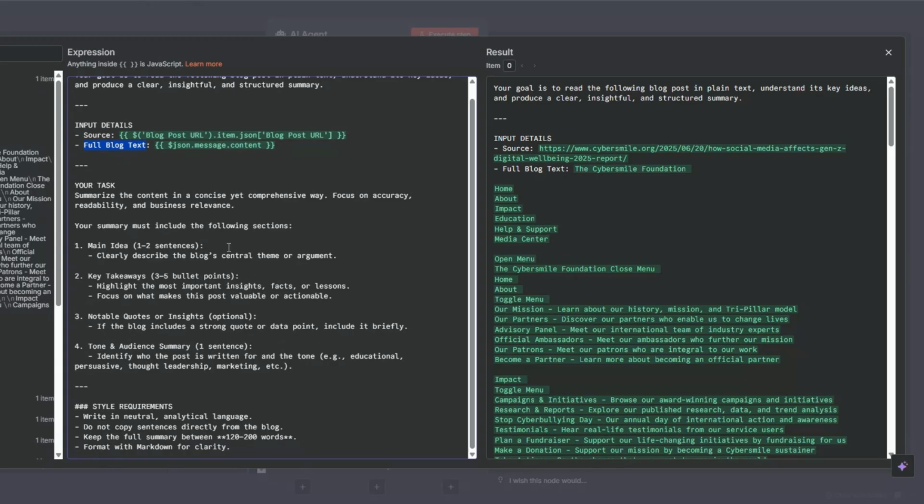The first section is the main idea section, which will be 1 to 2 sentences. It should clearly describe the blog's central theme or argument. The other section is the key takeaway section, which will constitute 3 to 5 bullet points. This section will highlight the most important insights, facts, or lessons. It will also focus on what makes the post valuable or actionable. The other section is the notable quotes or insights section, where if the blog includes a strong quote or data point, we'd like to include it briefly. The last section will be the tone and audience summary, which will be a one sentence section. This section will identify who the post is written for and the tone.